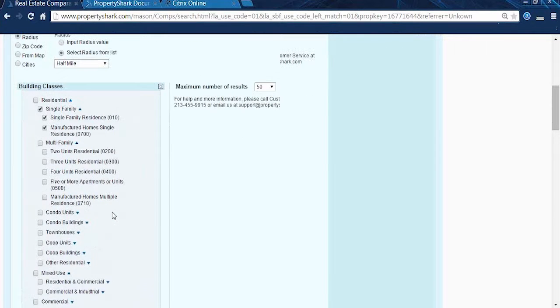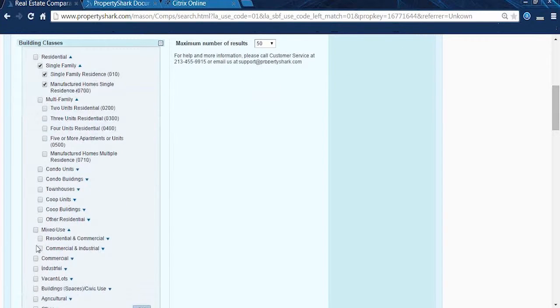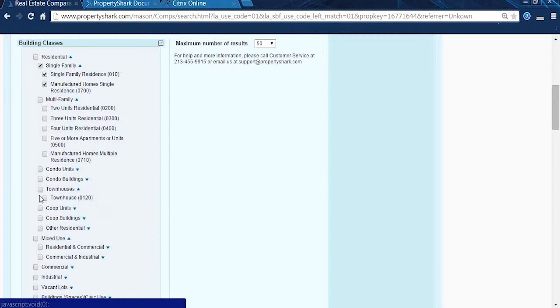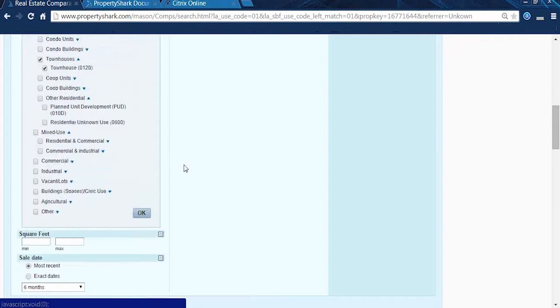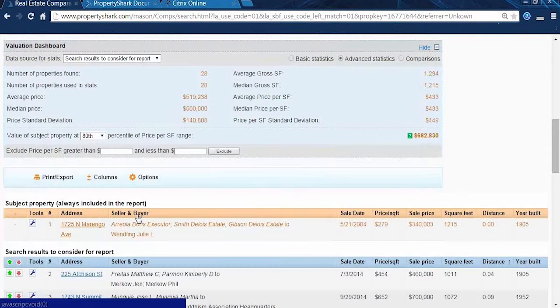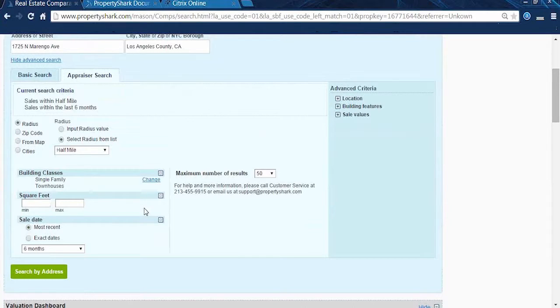Let's take single family and then also townhouses. So we should get less than 28 results in this case. And there's other criteria you can use as well.